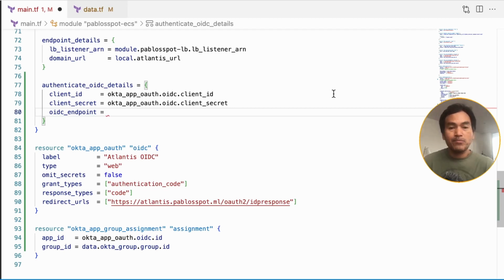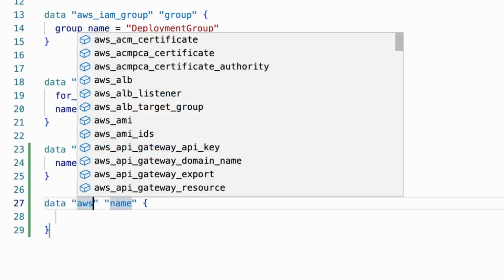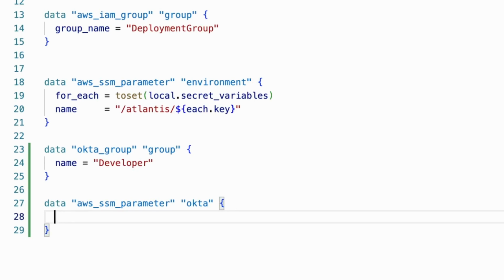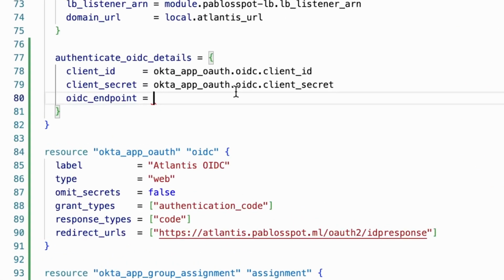And so in order to pull this, I'll head to my data.tf and set a data reference for an existing parameter store record. And then I will pull the record where the name property points to tool_okta_org_url. And now back to my main.tf. I can then update my OIDC endpoint to point to the value of my Okta org URL data reference.